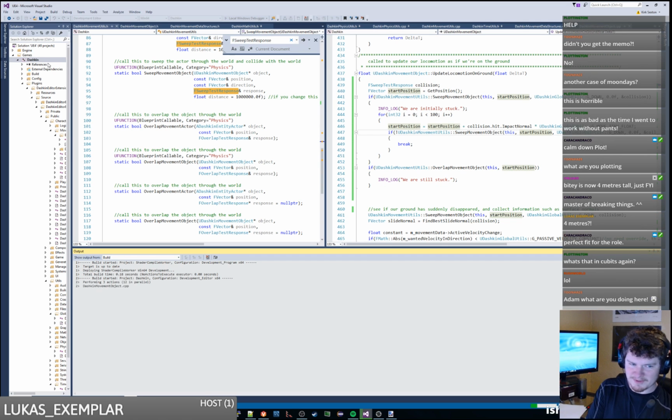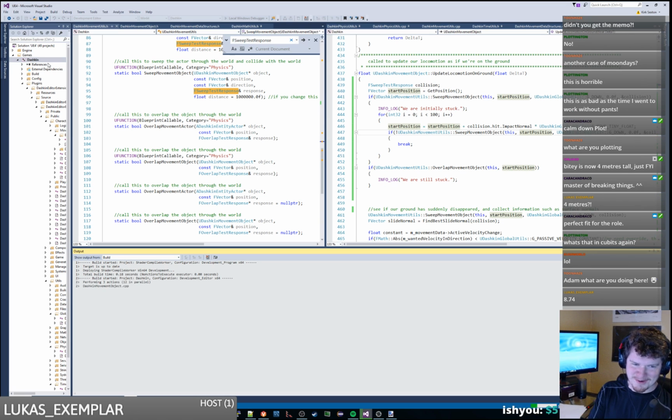Whitey is now 4 meters tall. Why is he 4 meters tall? Because you set the pixels wrong? That's probably why.